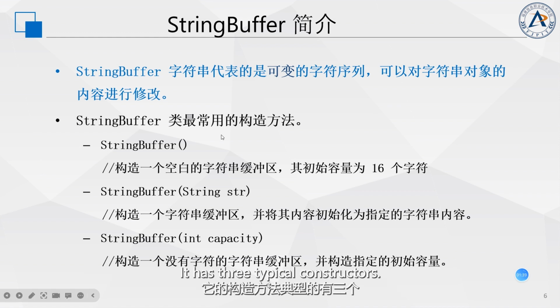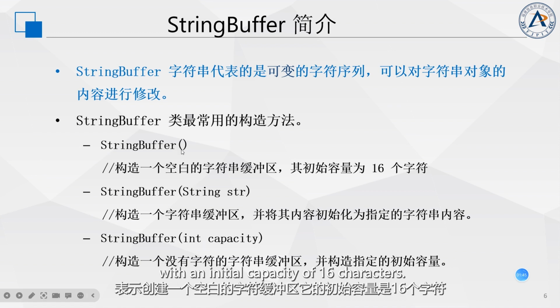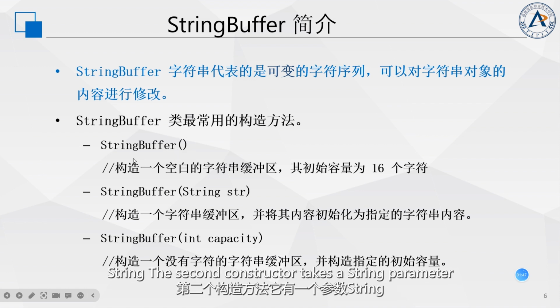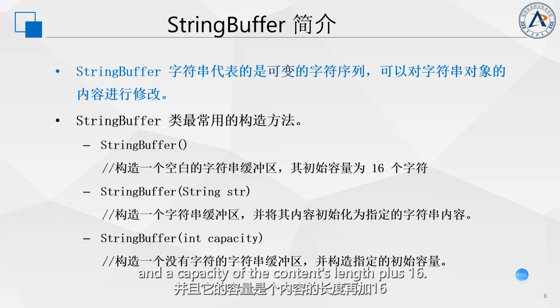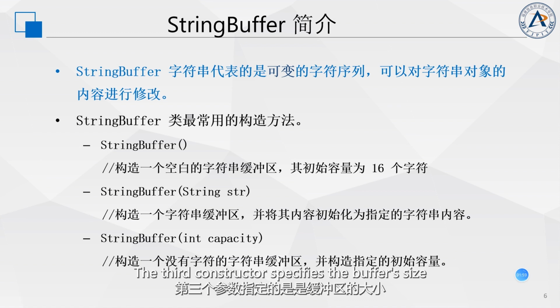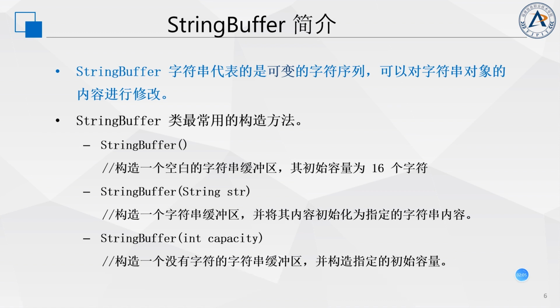It has three typical constructors. The first one creates an empty character buffer with an initial capacity of 16 characters. The second constructor takes a string parameter and creates a buffer with the content of the given string and the capacity of the content's length plus 16. The third constructor specifies the buffer size and creates an empty buffer with the specified capacity.